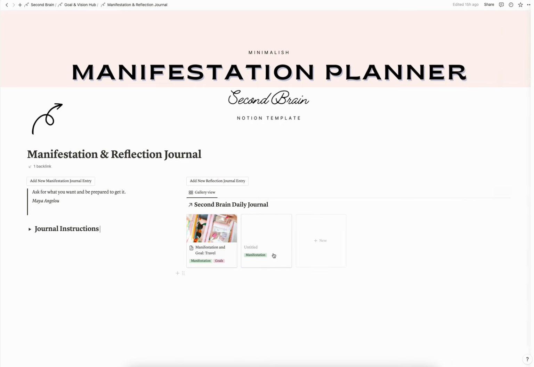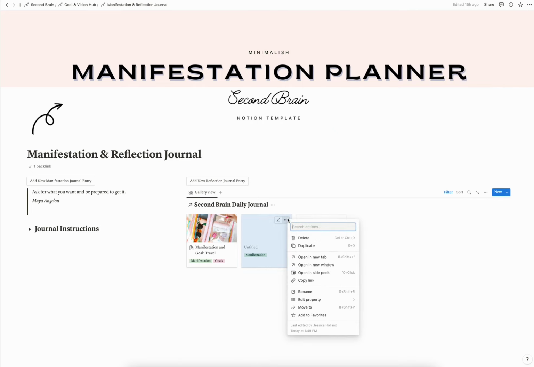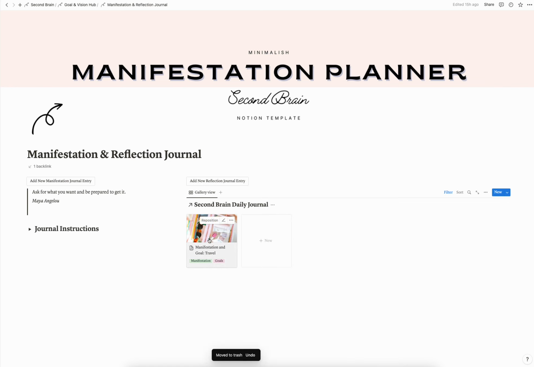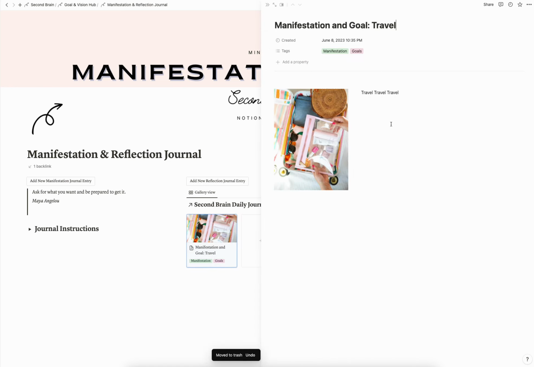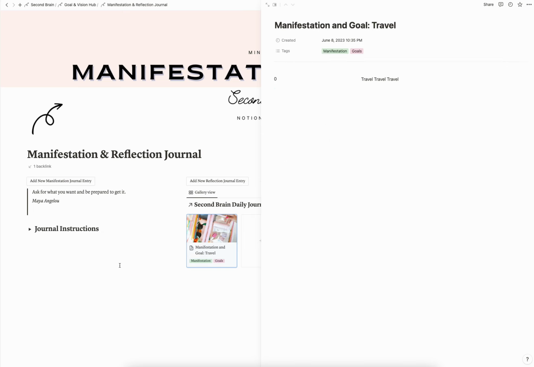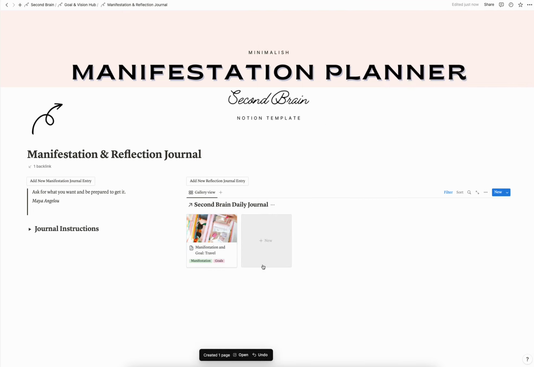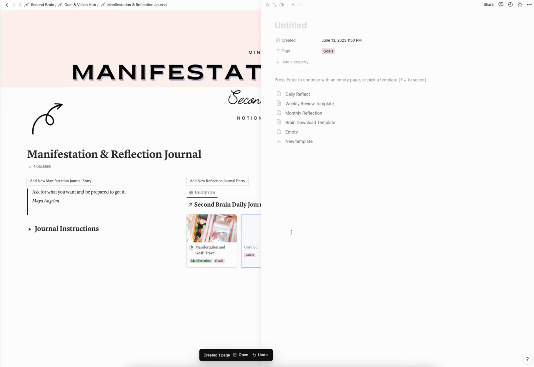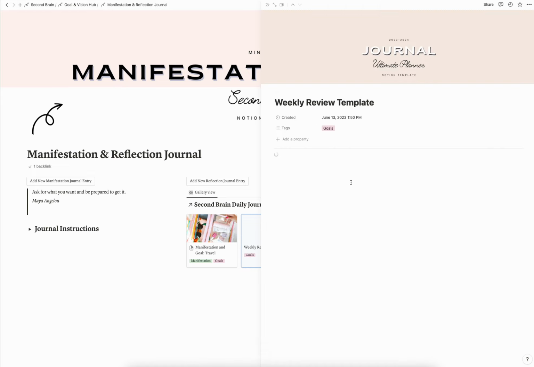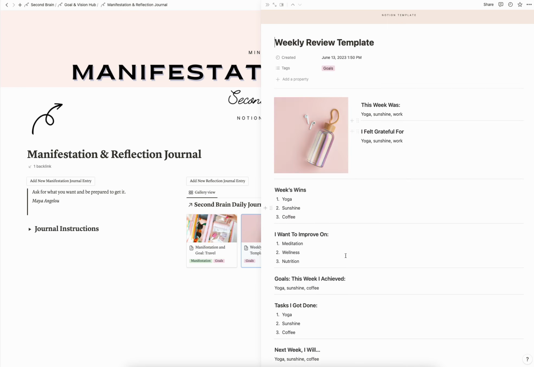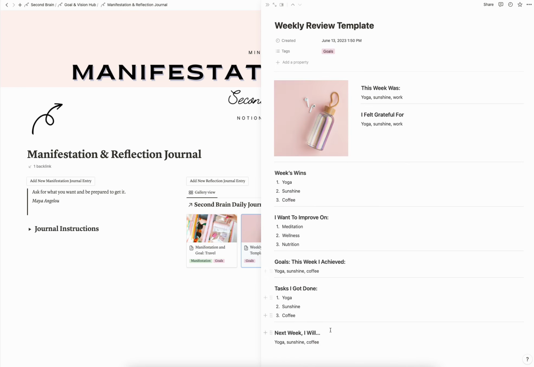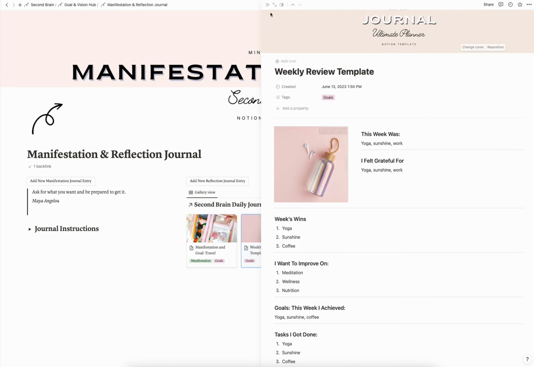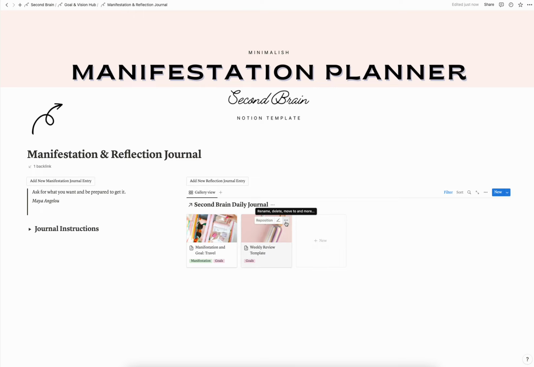Okay, and then if at any point you create something you don't mean to, maybe you click new, click these 3 buttons, hit delete, and it will go away. So here with this manifestation and goal, you can just write anything you want to. I just put travel in here and it will enter it. And then here also you can do reflections. If you do reflections here, you can click weekly review template, and this is going to give you an outline of things that you can write about. We do that for weekly, monthly, and more.